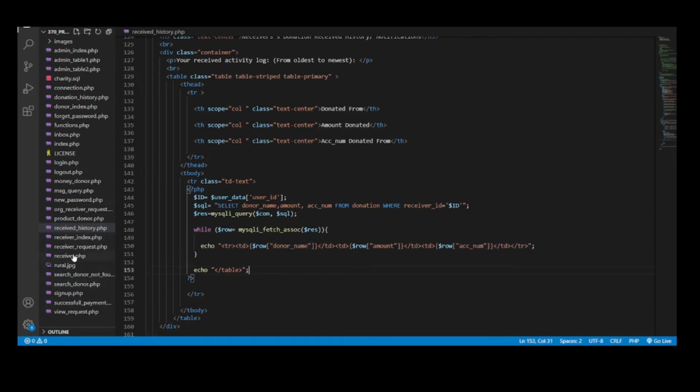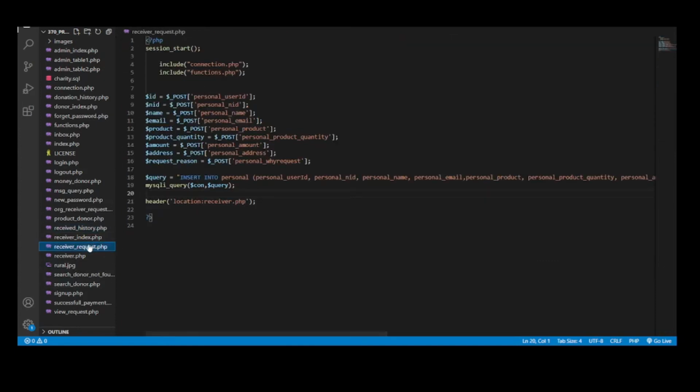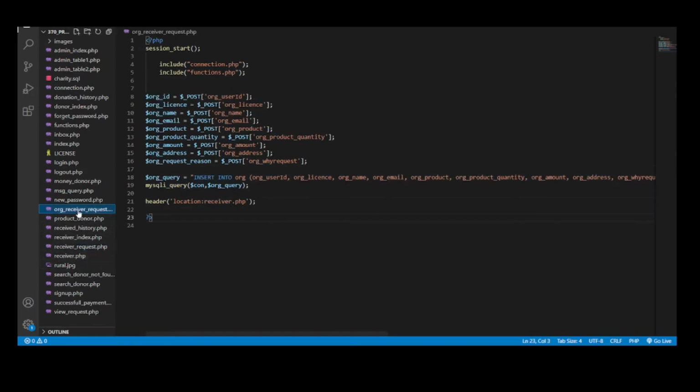And also after receiver request, so as a receiver I have requested the donor to give some money. So this query will insert all the details of the personal user who fills up the form into the table of the database, and also the organization table, the same code for our organization request. So that's all from this side.